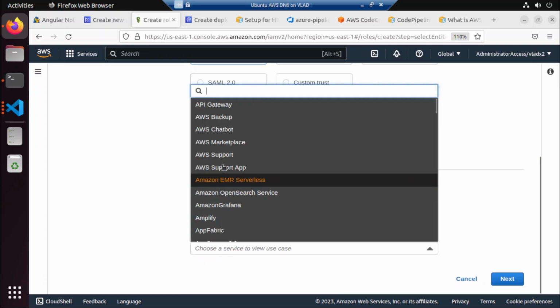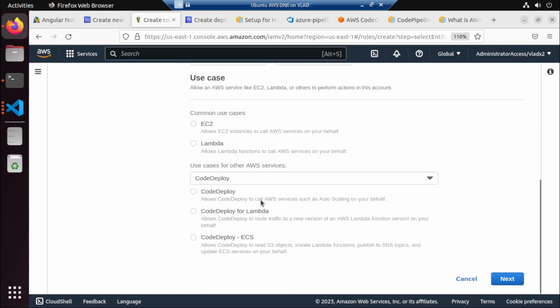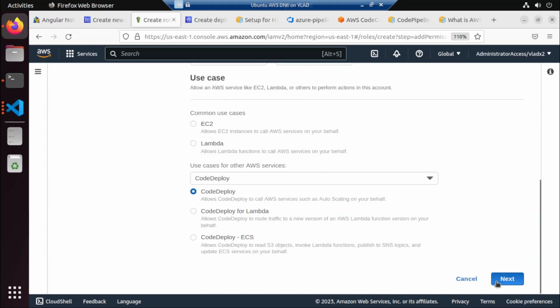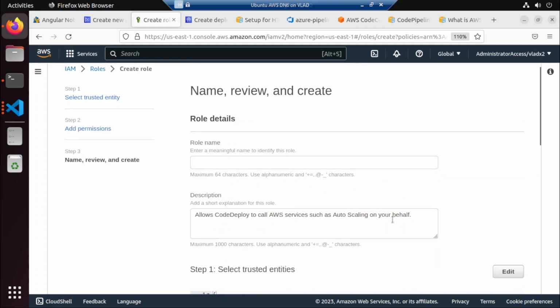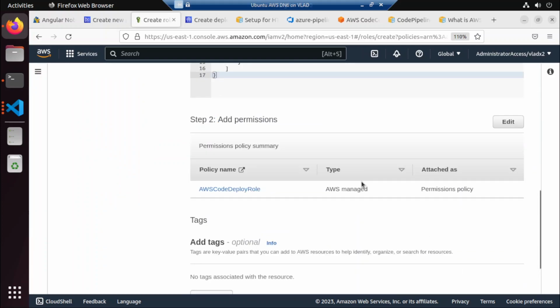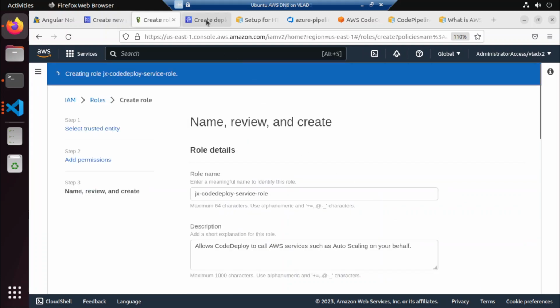Use case, CodeDeploy. Okay, this one. CodeDeploy. Where's the name? Okay, then next is JX CodeDeploy service role. Okay, I created this service role. Then create the role. Now we've created the role.